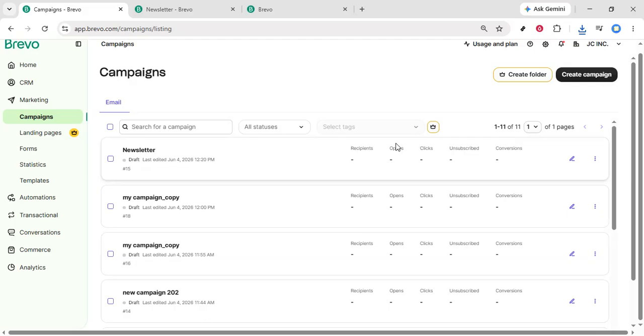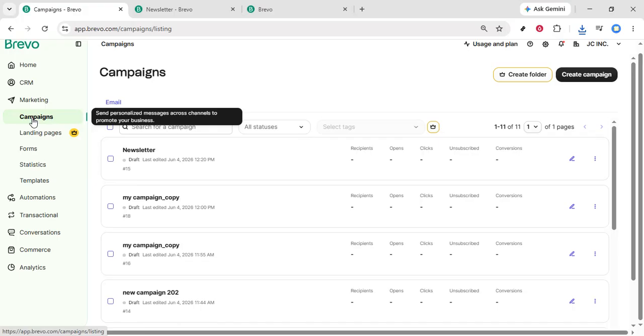Now that you're in the marketing section, you'll want to navigate to campaigns. This area will display all the email campaigns you've created or are planning to send. It's a central hub for managing your email efforts, ensuring you can easily access and edit your campaigns as needed.